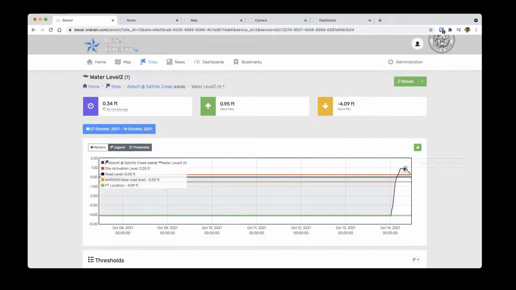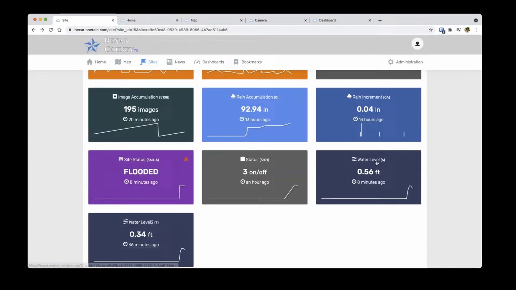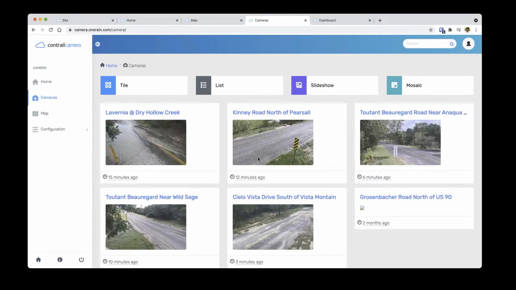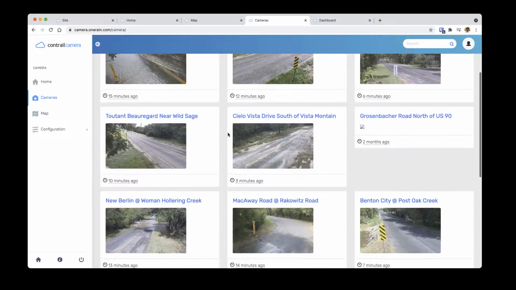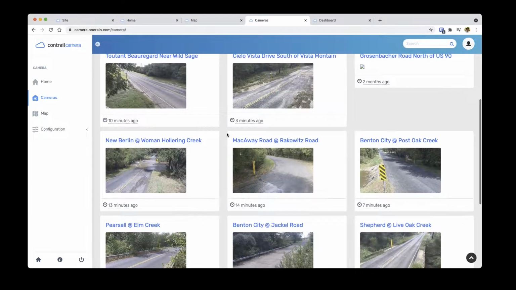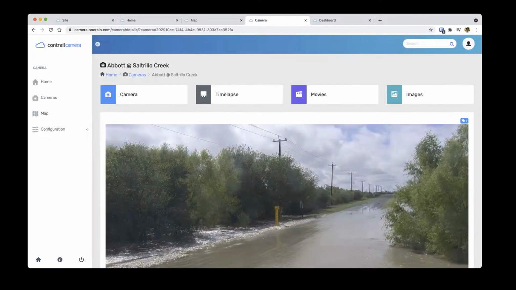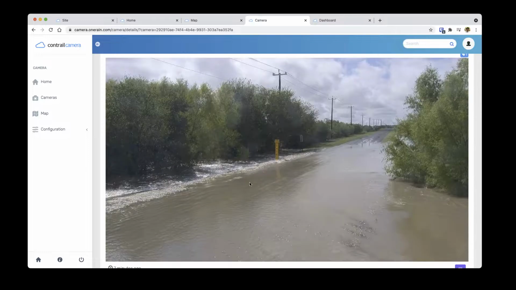We have these data points. We know, multiple PTs, and maybe the rainfall is helping to verify. Well, does the camera show anything? If we jump to our camera that's located at this site, you can see Abbott at Sotrillo Road, or Sotrillo Creek here. We can see, in fact, there is water on road, and we can confirm it with our staff gauge. So we're getting an additional layer to verify conditions.